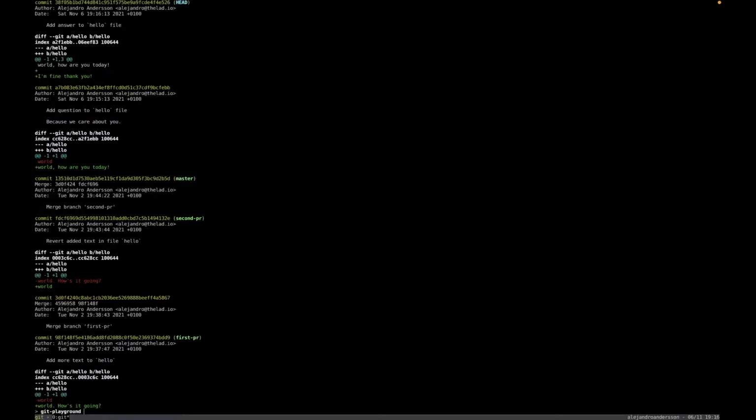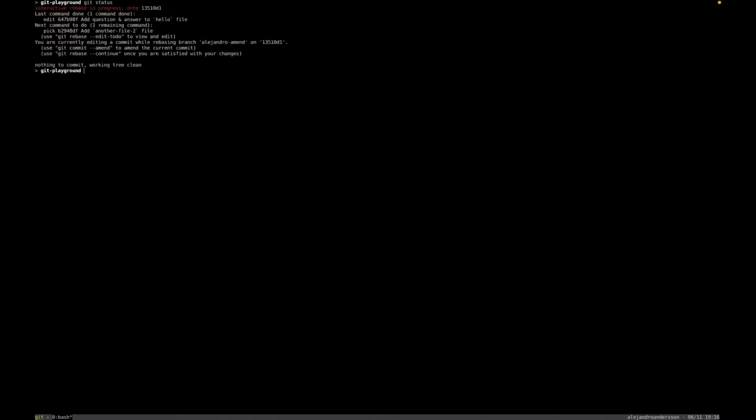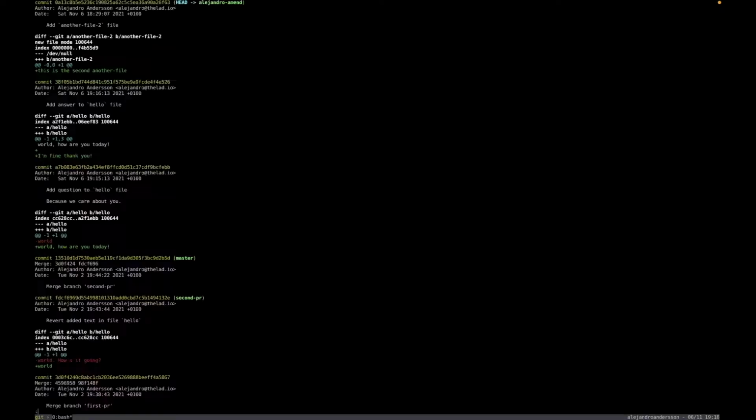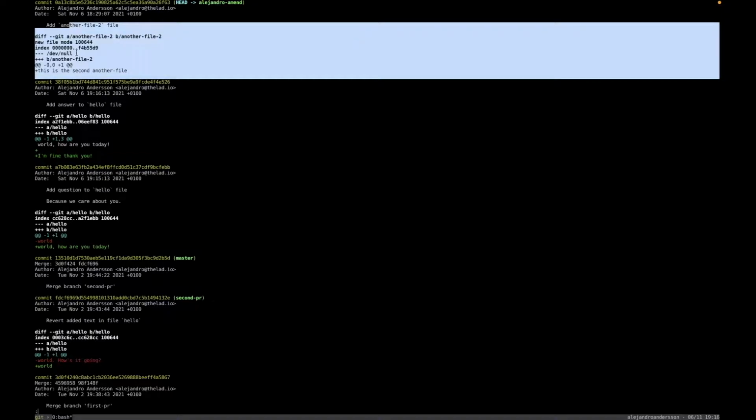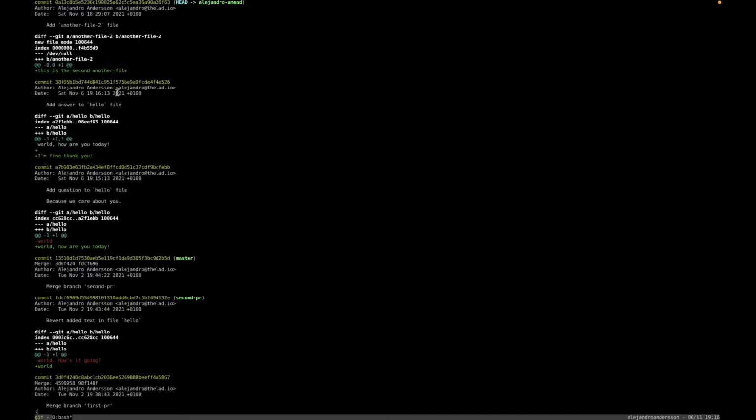Git status. And it also mentions here that you can use git rebase --continue once you are satisfied with your changes. We are very much so satisfied. So git rebase --continue. And as you can see, successfully rebased. Do another git log -p. We now have 3 commits since master. The question, the answer, and then the random commit that we don't really have to care about. 3 commits. So we successfully broke that up.